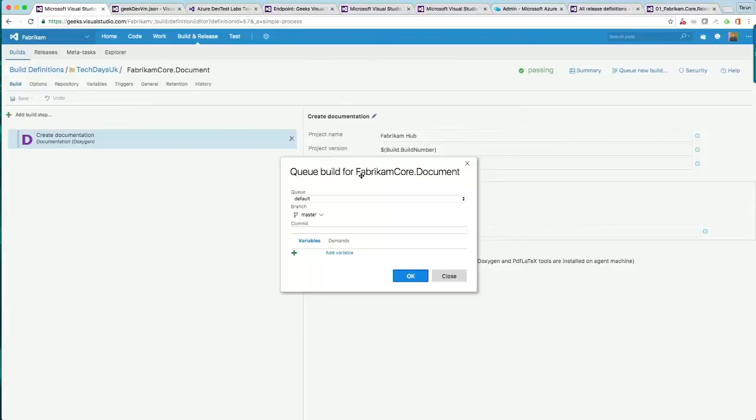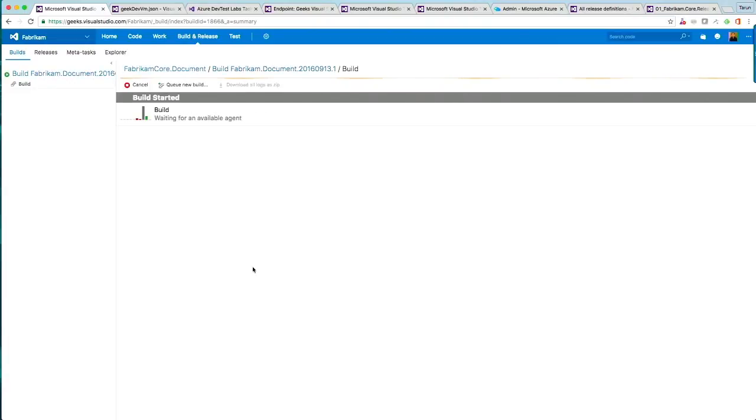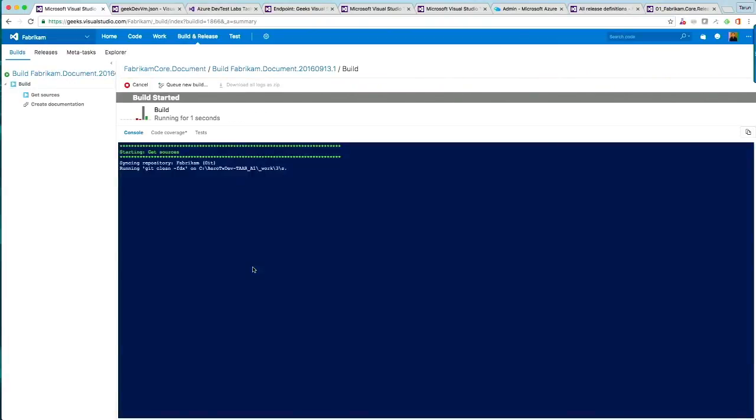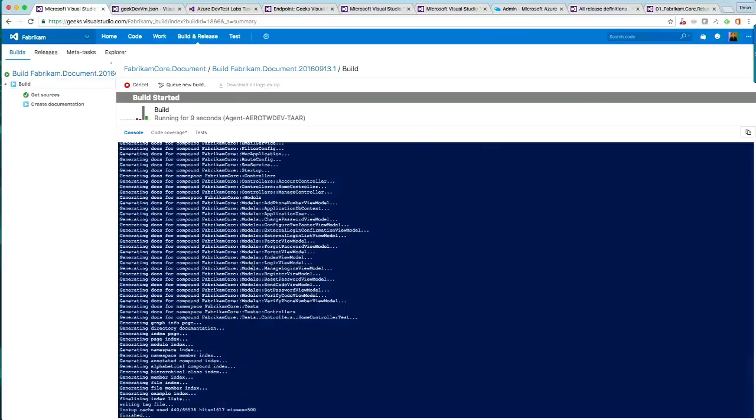Let's trigger a build and see how it works. So Queue New Build, click OK. The build's hooked up. It's downloading the code. As you can see on your screen, it's using a private agent. So this one's using a private agent, not a hosted one? Using a private agent, spot on.